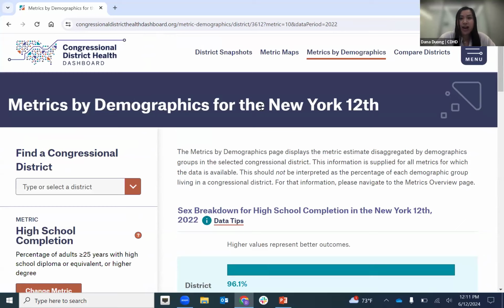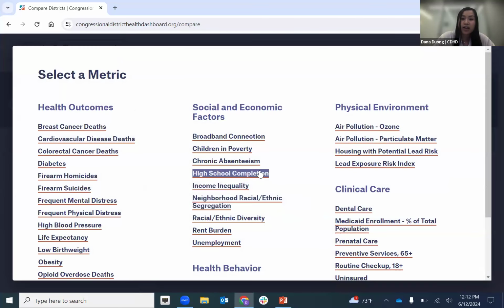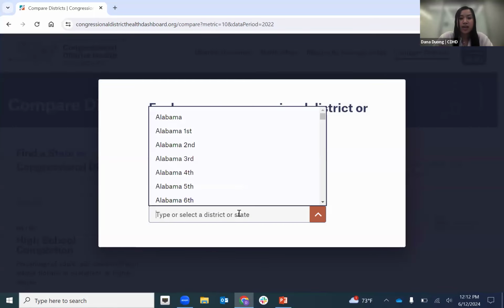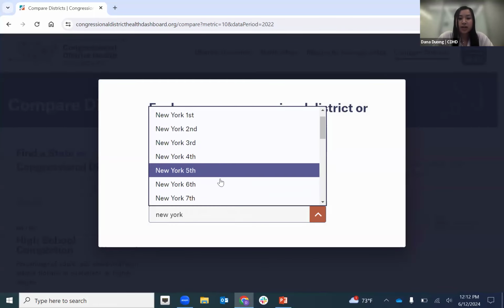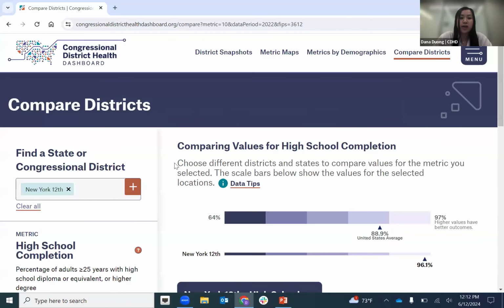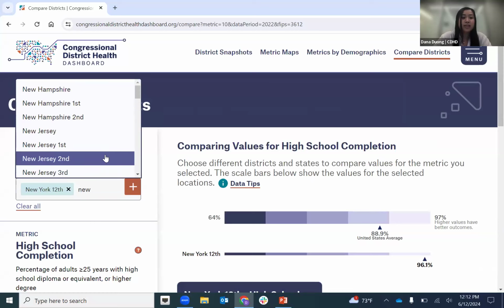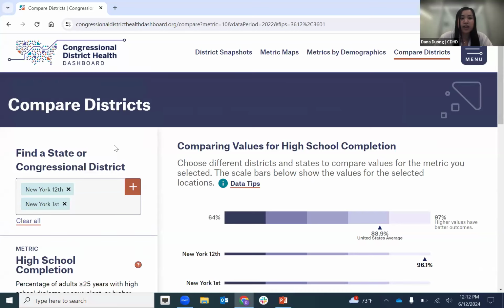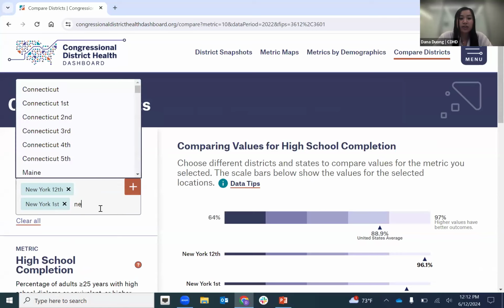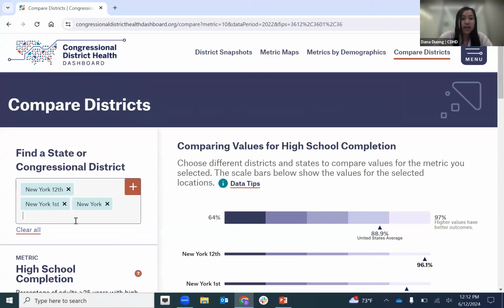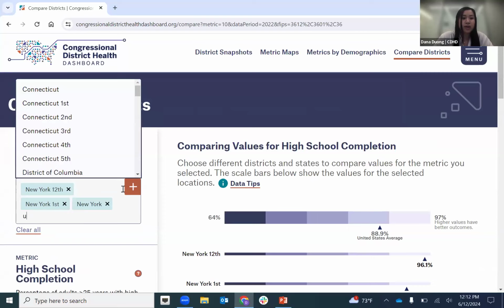And then the last and new feature on our site is the Compare Districts site. So I can click on that and still stick with the same metric. Let's say I want to look at New York's 12th, but I want to see how that compares to other districts in New York. I can filter that directly and look at New York's first. I can also look at New York as a state.